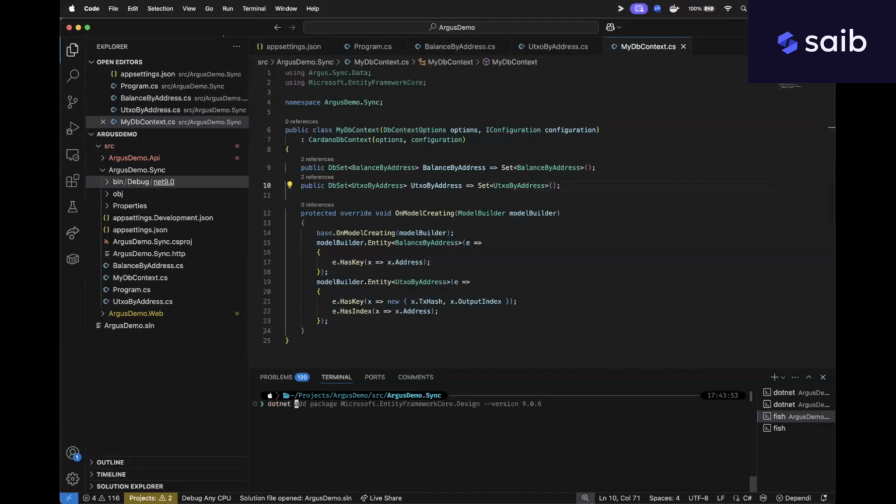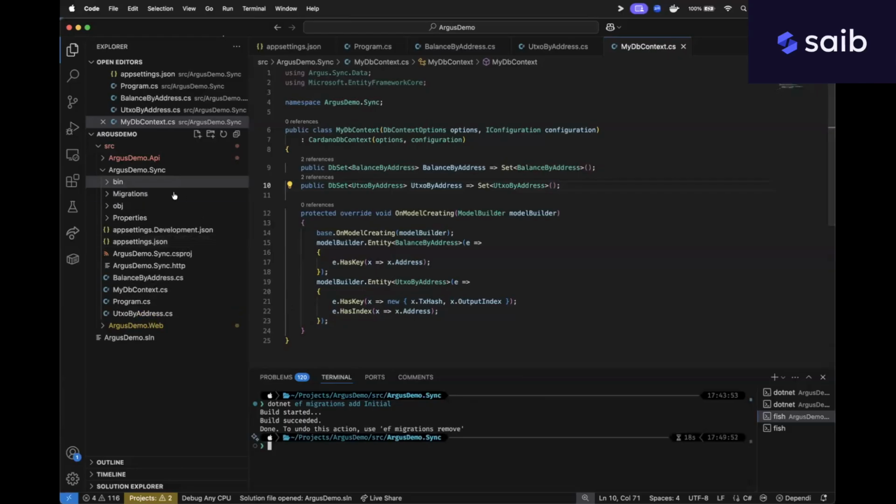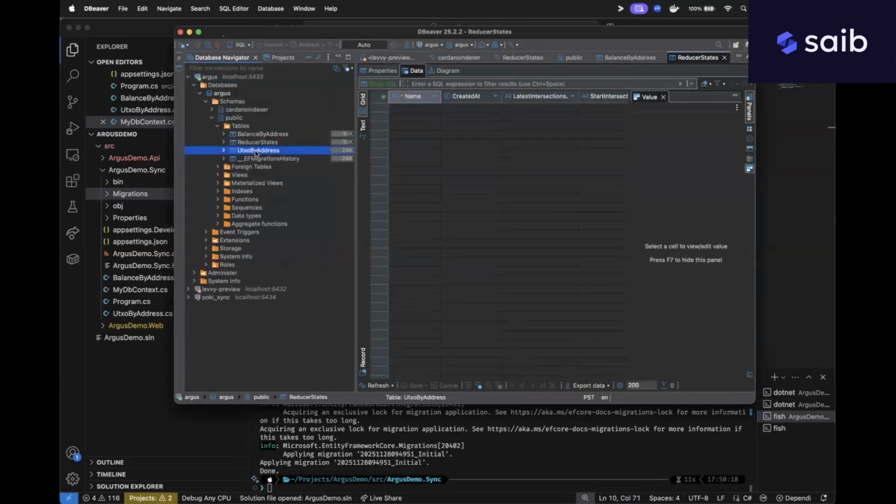Once this is ready, we can create and apply migrations, allowing us to convert the models into real tables in the database. We see them in the migrations folder and can apply the migrations now. And we see that the tables exist.